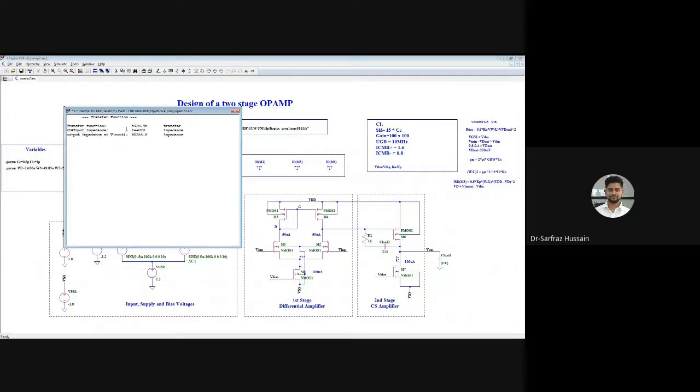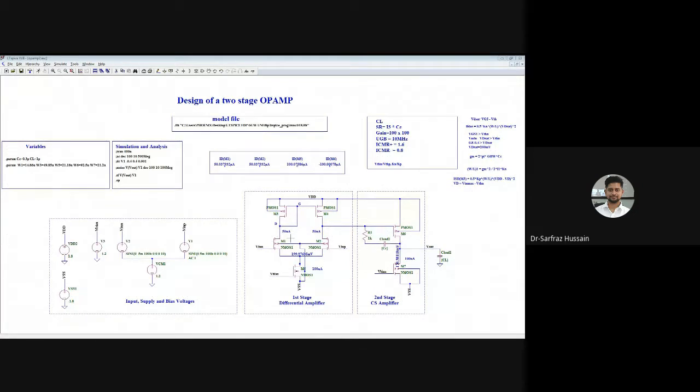Once I run this, you get a transfer function value, and you get the input impedance and output impedance. The input impedance for this op amp is this, and the output impedance is this one. It is near about 80 kilohertz, and the input impedance is very large for this particular op amp. So these are the simulations we can do for the design of a two-stage amplifier.